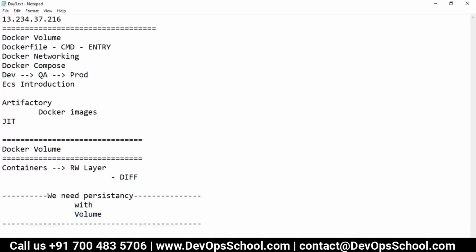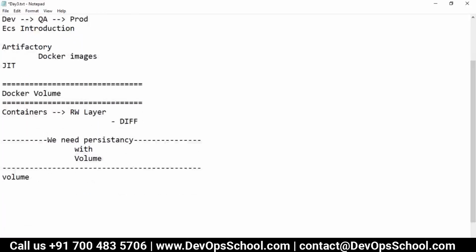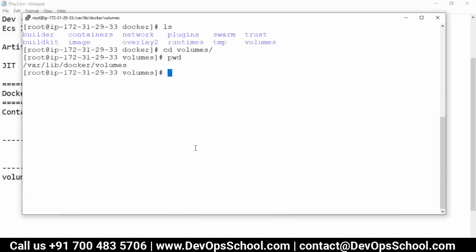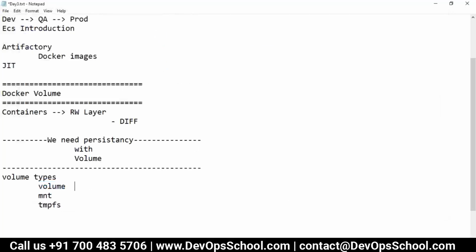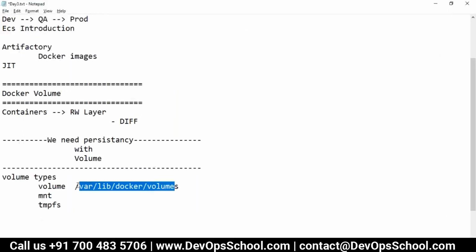So let's get started. Volumes are mainly of three types: one is volume itself, one is mount, and one is tmpfs. Now what is this volume? If you use the volume type, it gets stored in a directory called volumes, here it is. Right now there are no volumes, so they will get stored here.